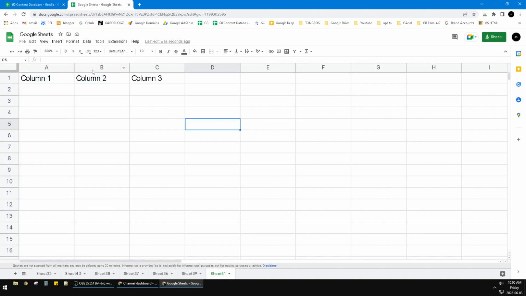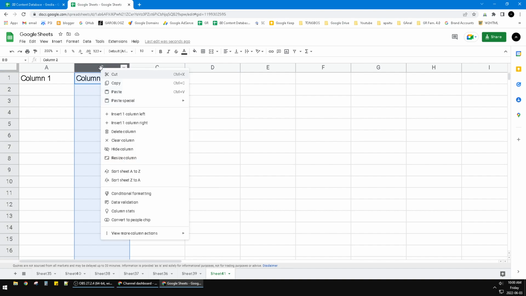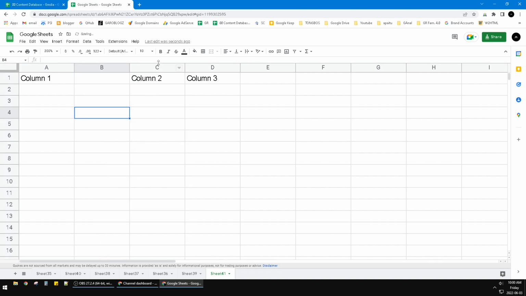You just click on the B. See, this is the B alphabet on here. Right click on it and then click insert one column left. Now the column C is already moved to the right because I added another column on the left, before the column, next to the column 1.